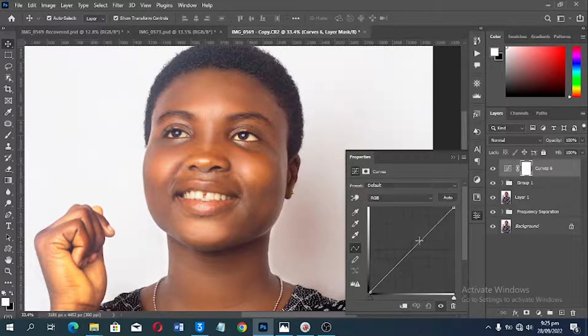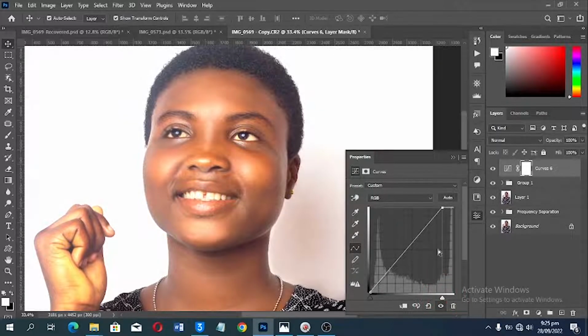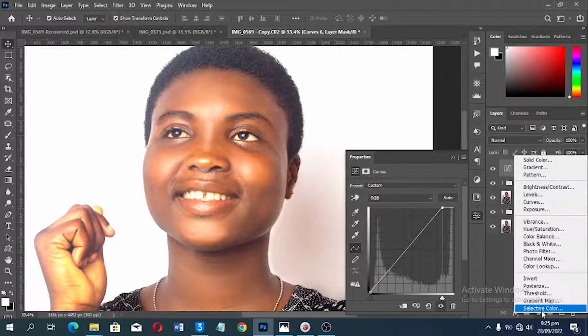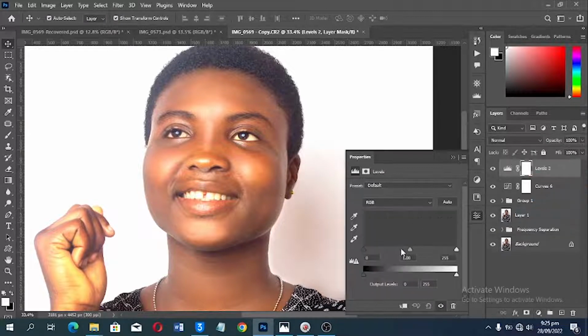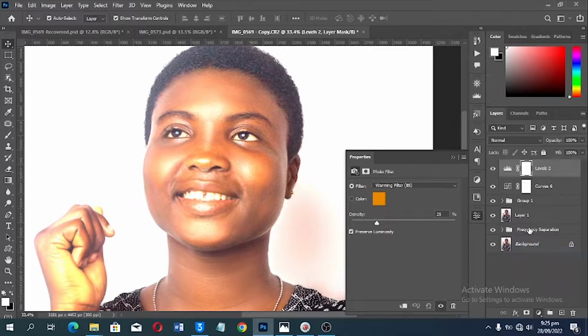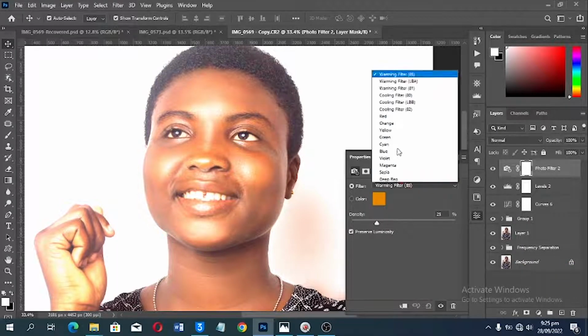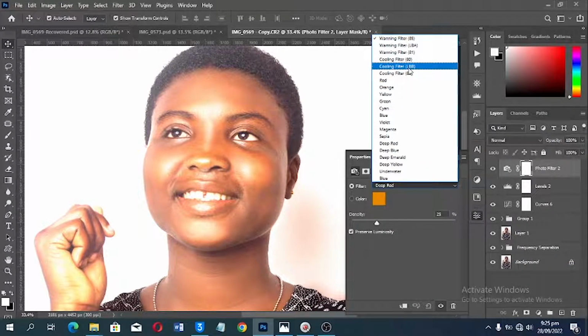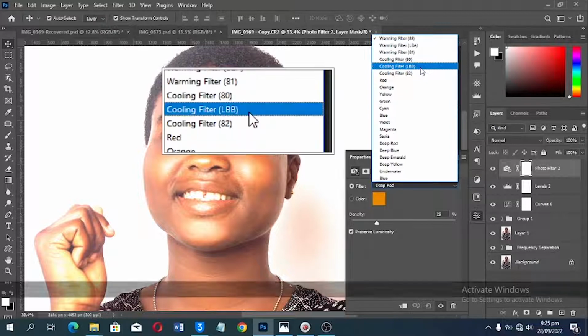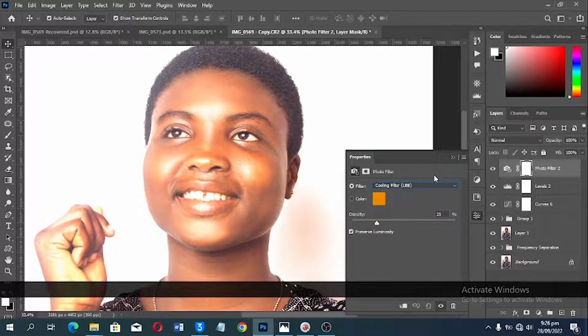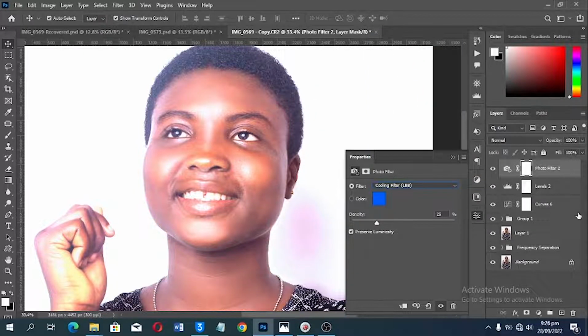So with the retouch of eye and teeth, I would like to use curves and increase the slider of the curves up, so we have a bit of brighter. And also let's add levels adjustment and increase the levels, the white or the highlight area. And the last one that I'll add is photo filter, and with the photo filter I'm going to select cooling filter LBB. Okay, select that, and this is what we are going to get.